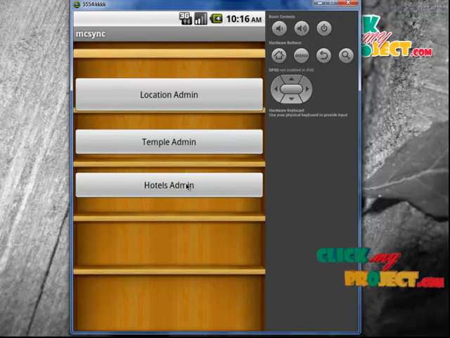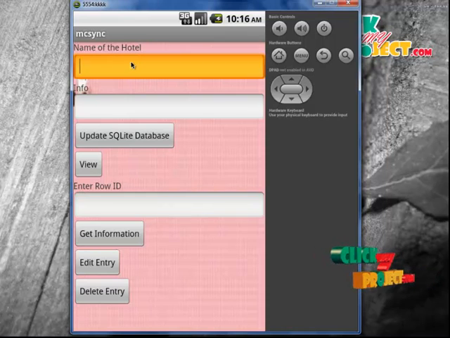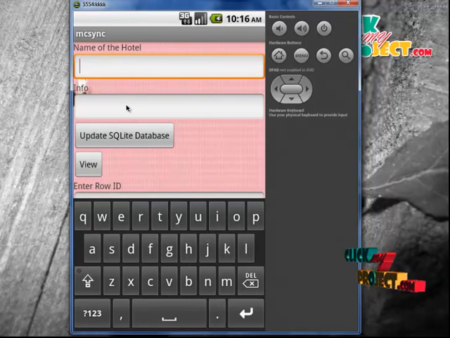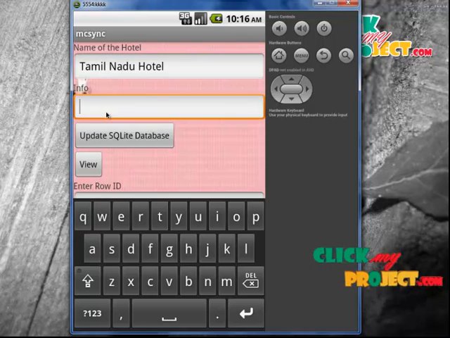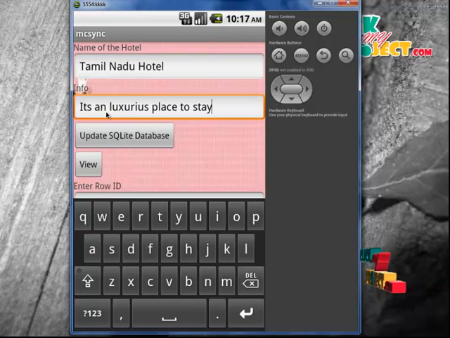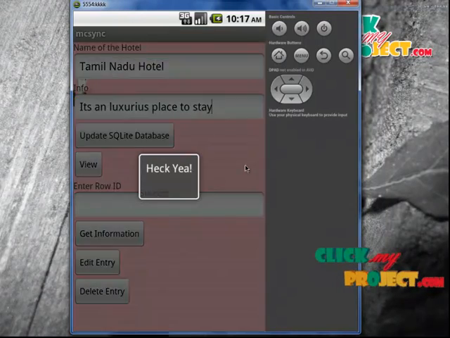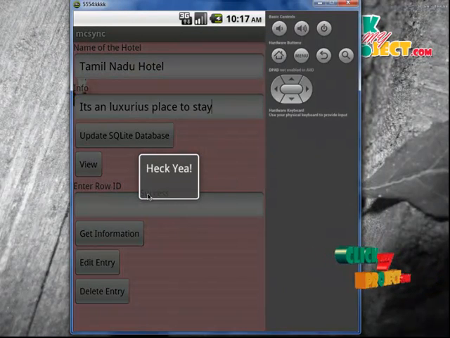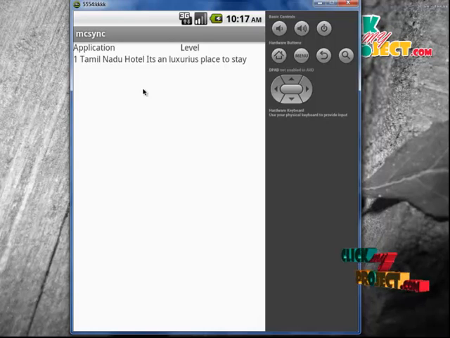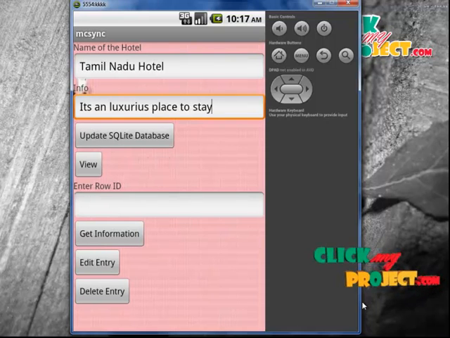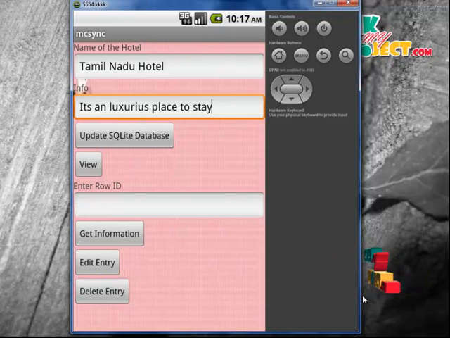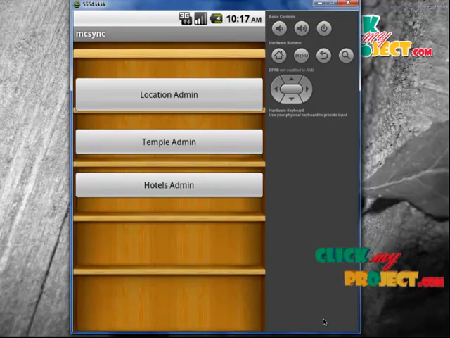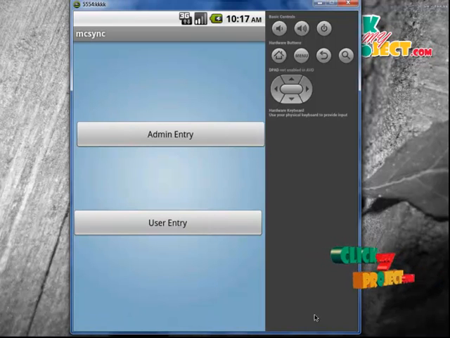That is the main work of the admin. And when I go to the hotel, I'm giving the name of the hotel as Tamil Nadu Hotel. It's luxurious. I'm giving the information, and when I click on update SQLite database, the information will be stored and can be viewed. These are all separate databases. For hotel we have a separate database, and for temple we have a separate database, and every piece of information will be stored in its own database. Now the role of our admin is over.